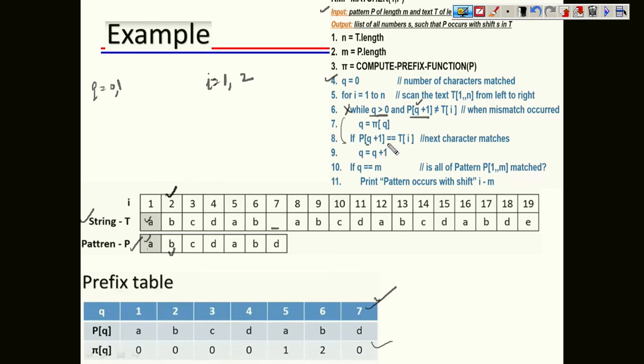So p of 2 is equal to t of 2, then q will increment. So actually here q will become 2 and we go to the next iteration because this is also not working, 3. Now if you look at this pattern, every time this is going to be skipped because this is going to be false. This only has meaning when your character is not matching, but here your character is matching. So every time, this is also matching, this is also matching, so this becomes 3 and i goes to 4.